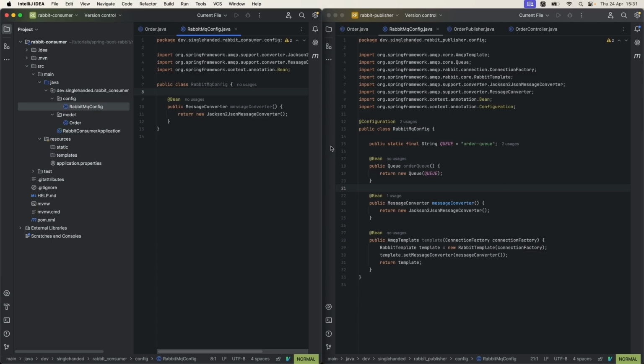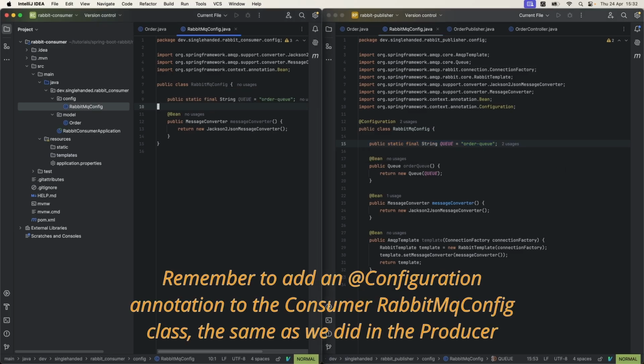Okay, so I think that's all we need as far as the methods are concerned. What about this constant that we defined in the publisher? I think it's probably a good idea to include that in our consumer. It is a form of config after all, and we're going to use it in our consumer application. So let's copy that across. And that's it. We don't need to configure anything else for this basic consumer.